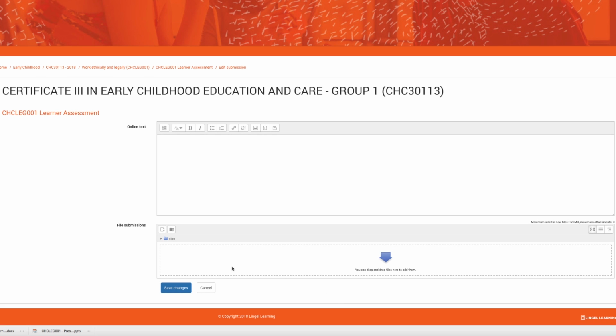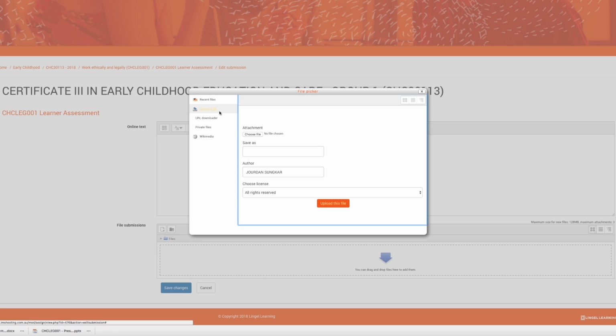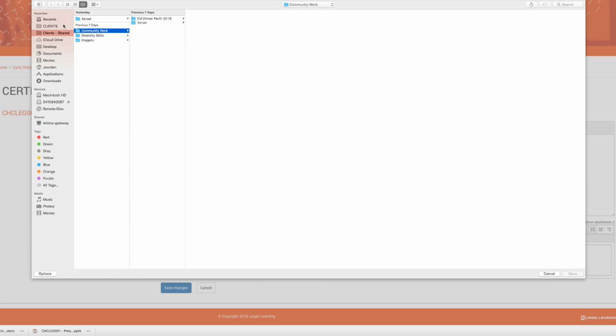You can now drag and drop your file into the dotted field below. You can drag in your assessment from your computer, or you can click on the arrow and then click Upload File or Choose File. And once you go into the dialog box, you can find where on your computer it is saved, and then you can open/upload it.